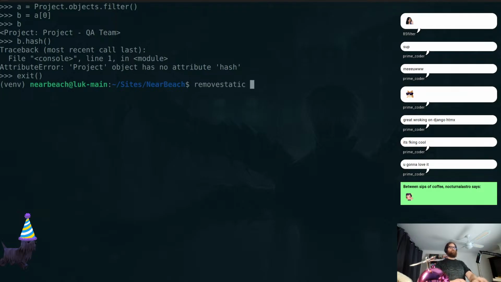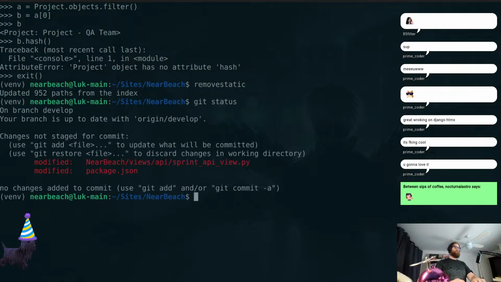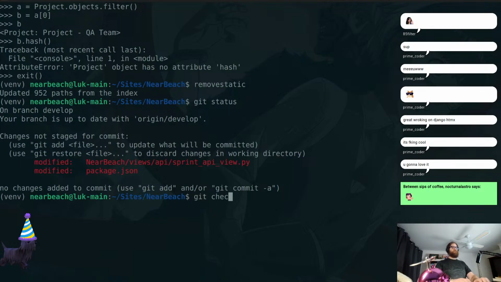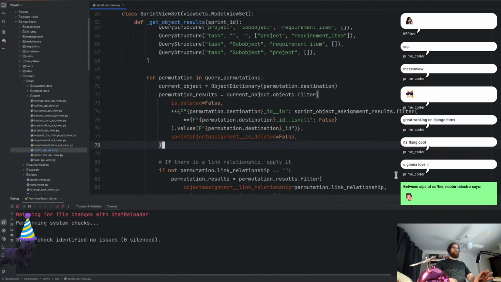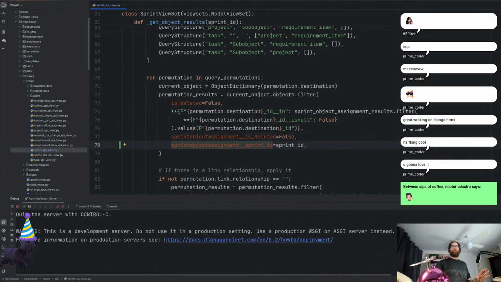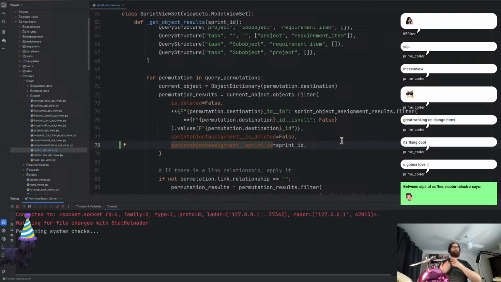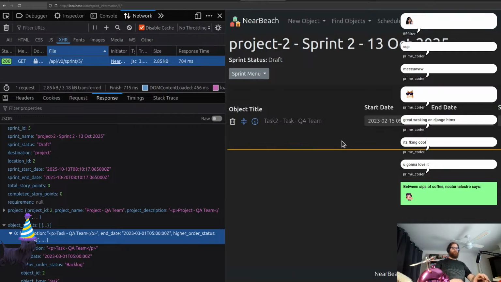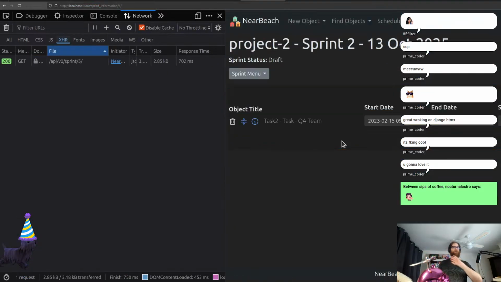Just wait. Remove static first. Git checkout. Git status. All right. There's not much changes. What I'm going to do is I'm just going to copy this. I'm going to go git checkout NearBeach, because I've only made that one line of code change. I just want to make sure it's just this one line of code change, and we're going to stop and rerun. All right, so going back here, we're just refreshing. We've got just the one thing there, and yeah, that should be working.